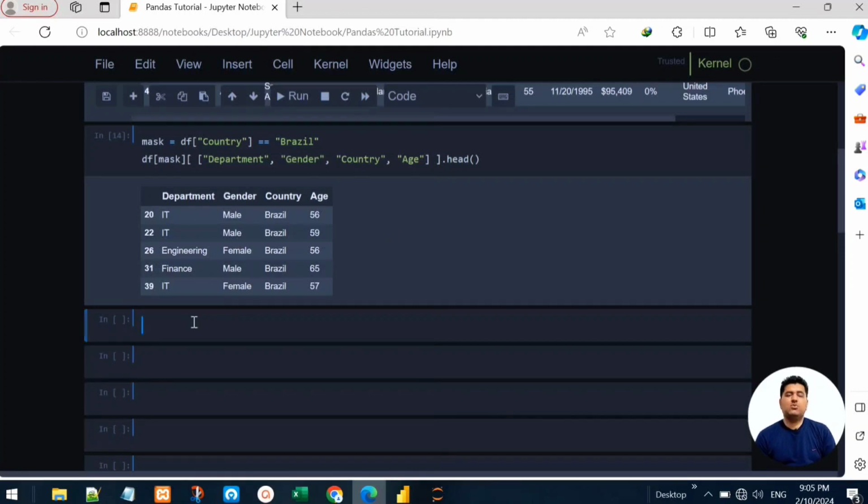Now that we have seen how to filter a data frame based on rows, we can filter a data frame based on conditions on columns as well. For example, we can say that show me all the columns where the data type is object, or where the data type is integer, or it's a date time. So we can add conditions based on columns as well. Let's see it in action.